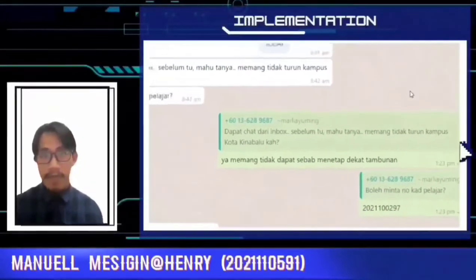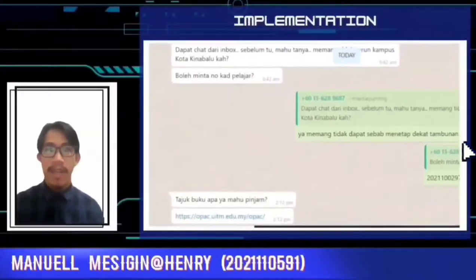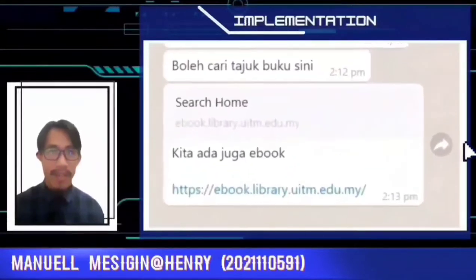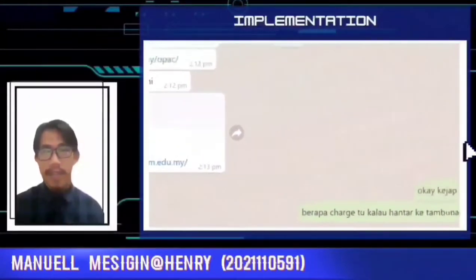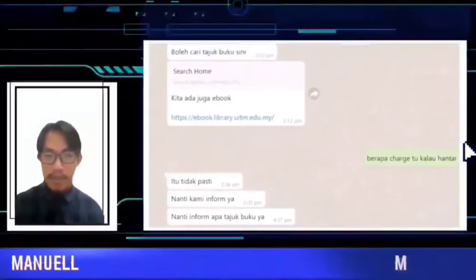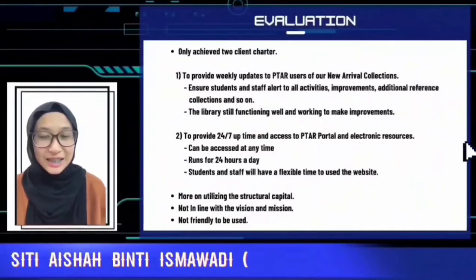For example here, if the client wants to acquire any books that they wanted, the librarian will provide links to the website where clients can get the ebook that they wanted and any other direct links to find other database resources such as journals. Basically, UiTM Zaaba has listed one vision, one mission and 6 client charters on their official website.